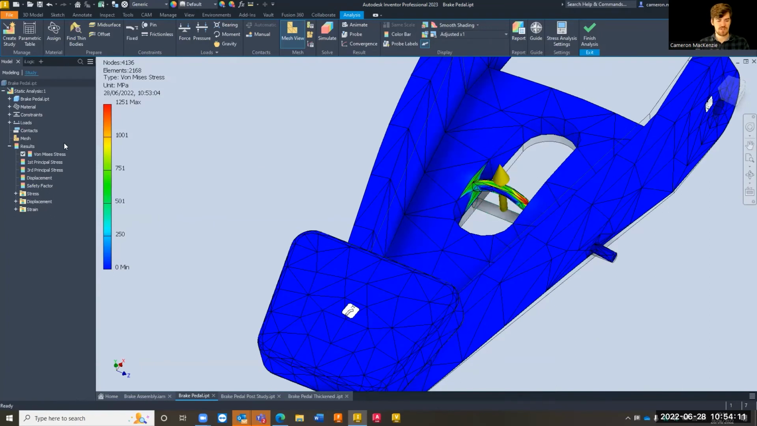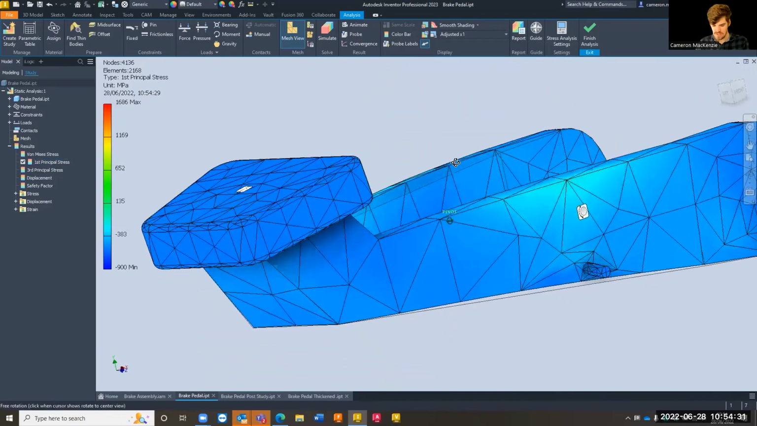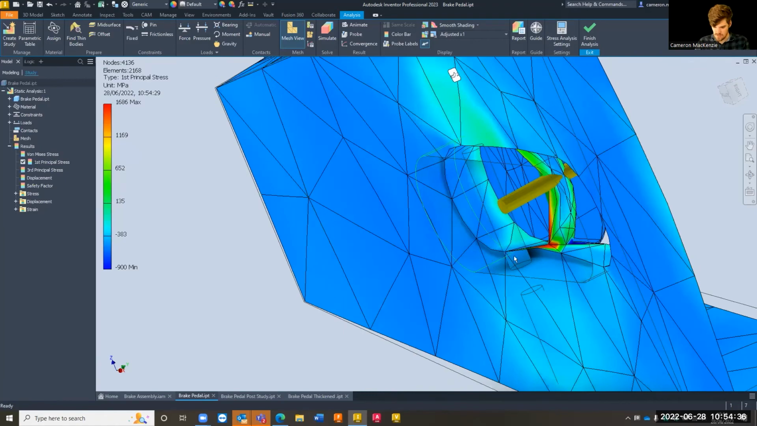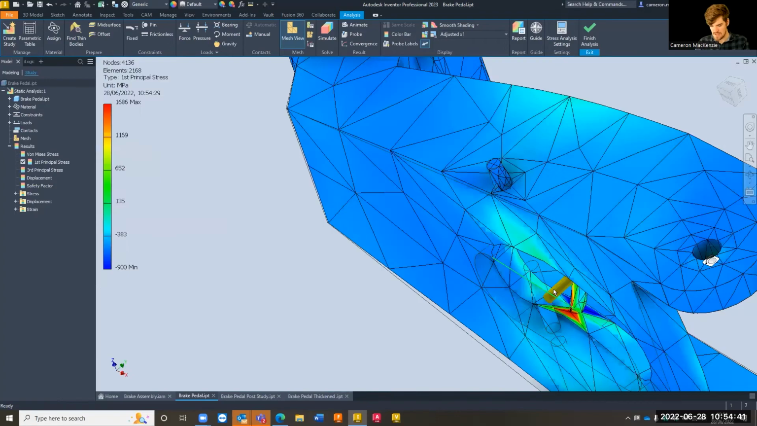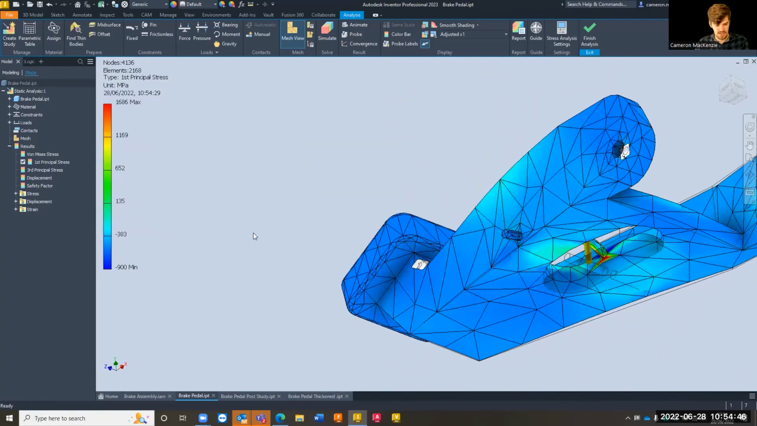But what we can also do is come in and have a look at a few of the other views, which will show us other bits of information and add a bit more detail to the simulation itself. So we can come in and have a look at the first principal stress. And you can see with the first principal stress assigned, we've got a lot more stress in the area on the part itself that would be applied with the load that's currently assigned to it.